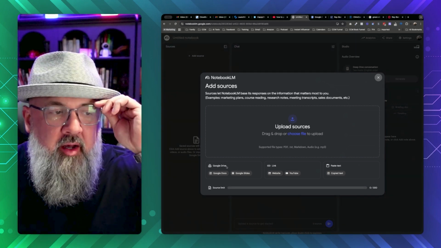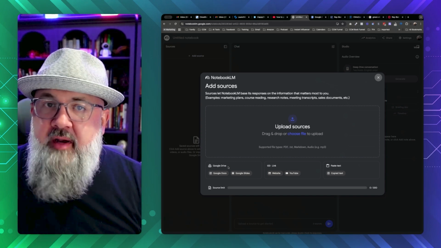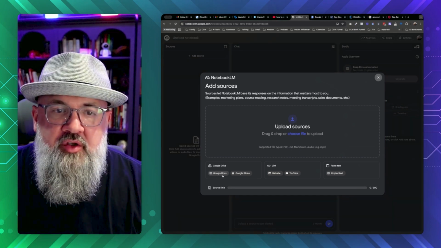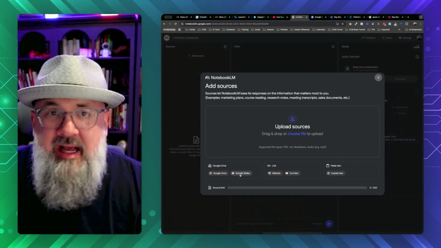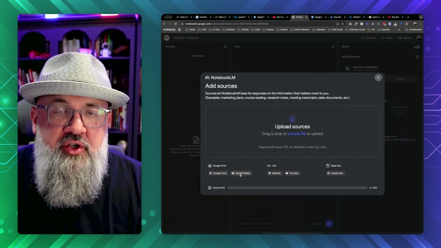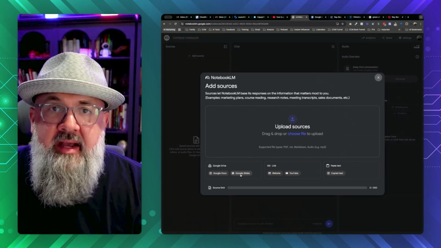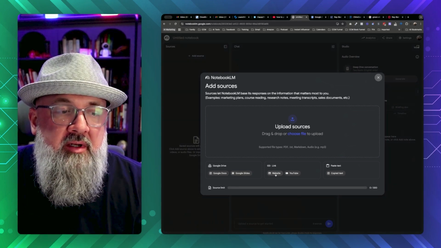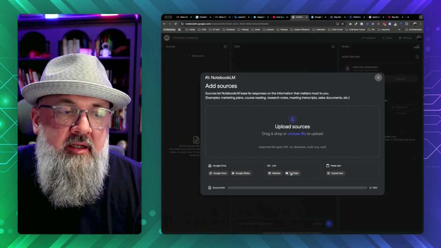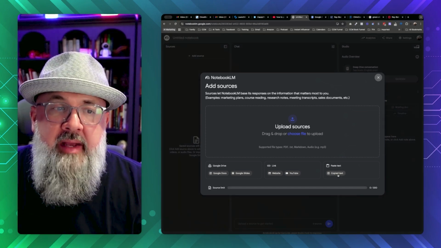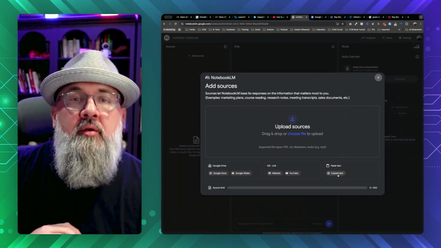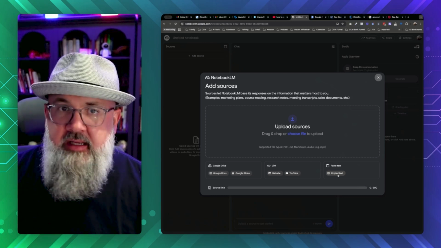If you look down here on the bottom, it says you can upload things straight from your Google Drive. So if you have a link to different Google Docs, you can upload it here. Google Slides, if you already have presentations that you've done or that somebody else has done that you have access to, you can upload links directly to a website, YouTube videos, or you can actually just copy and paste text. You can also write your own stuff and put it in here.